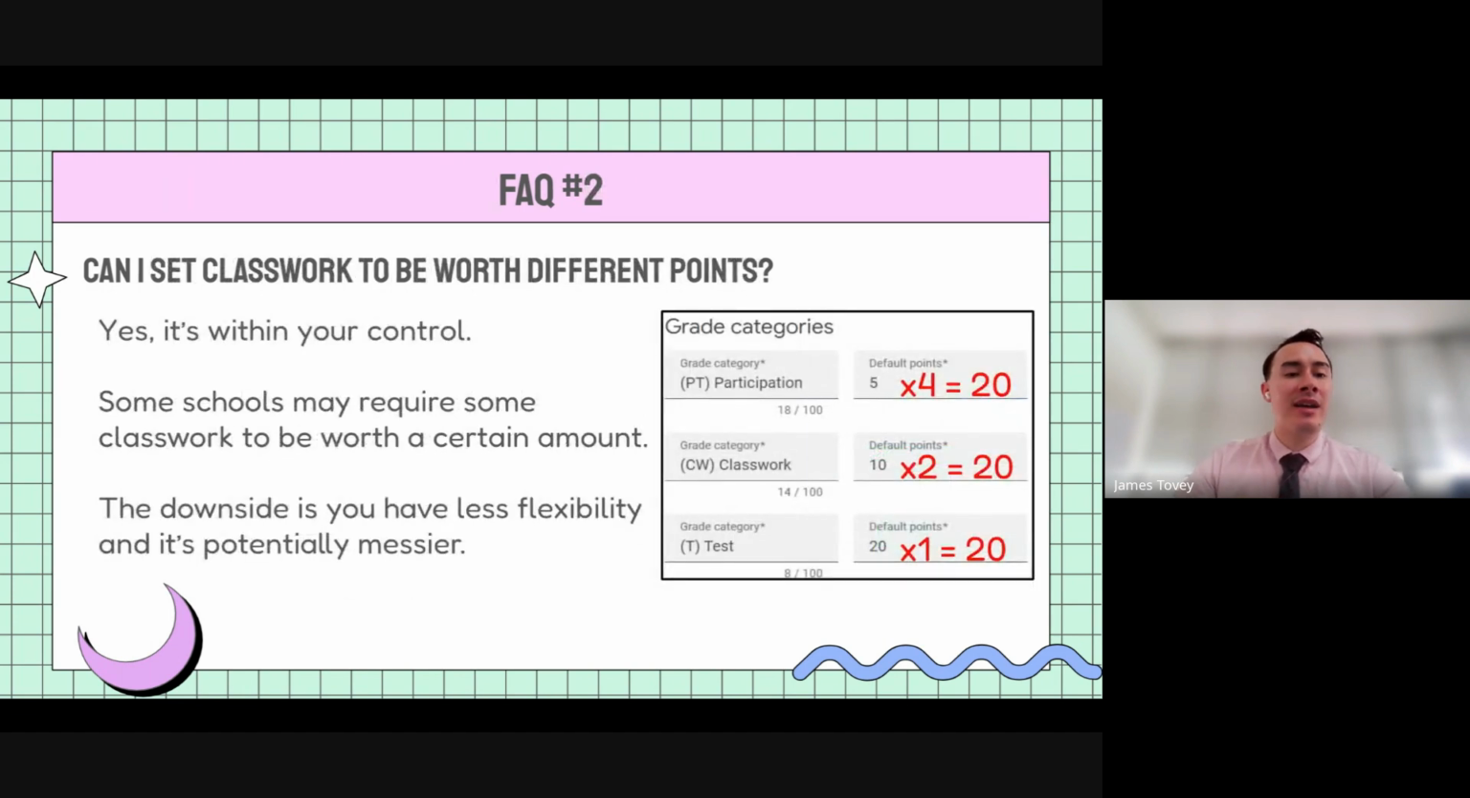Next, can I set classwork to be worth different points? Yes, you can. It's within your control. My recommendation is putting everything out of 20. So at the end, you can just average it all. Just average everything out of 20 and then put that in directly to the final grade sheet. Perfect, no problem. Now, some schools may require some classwork to be worth a different amount.